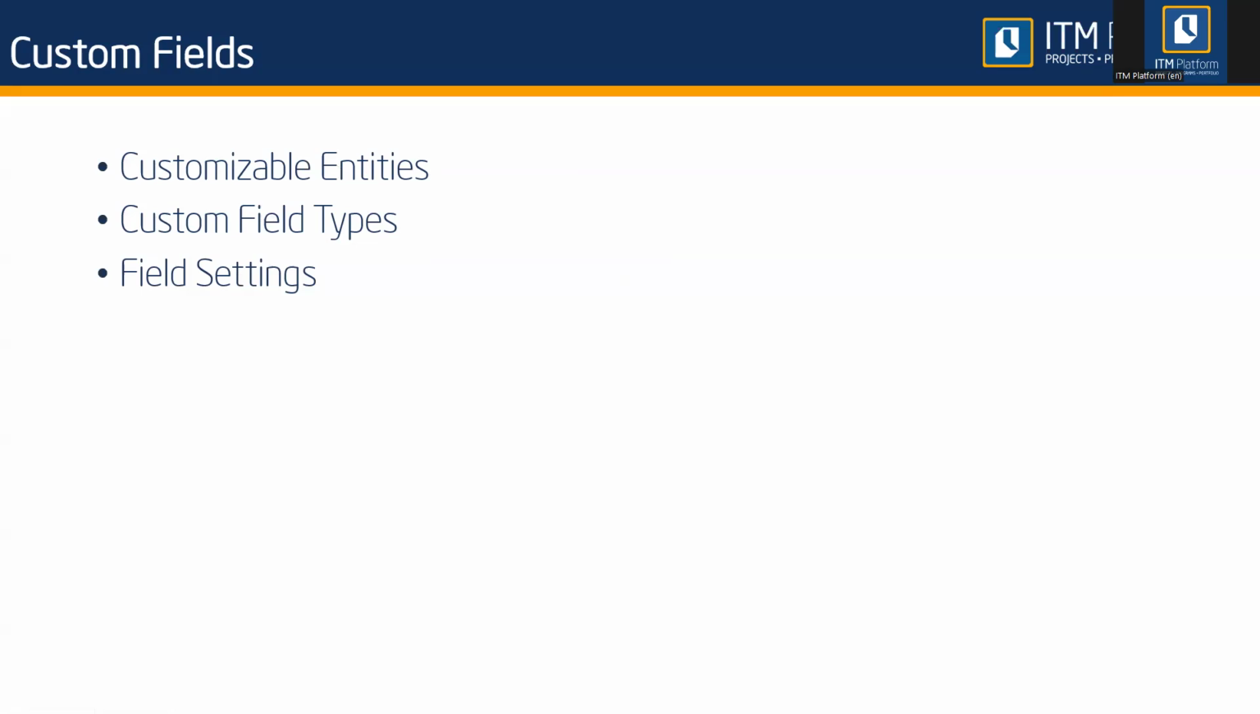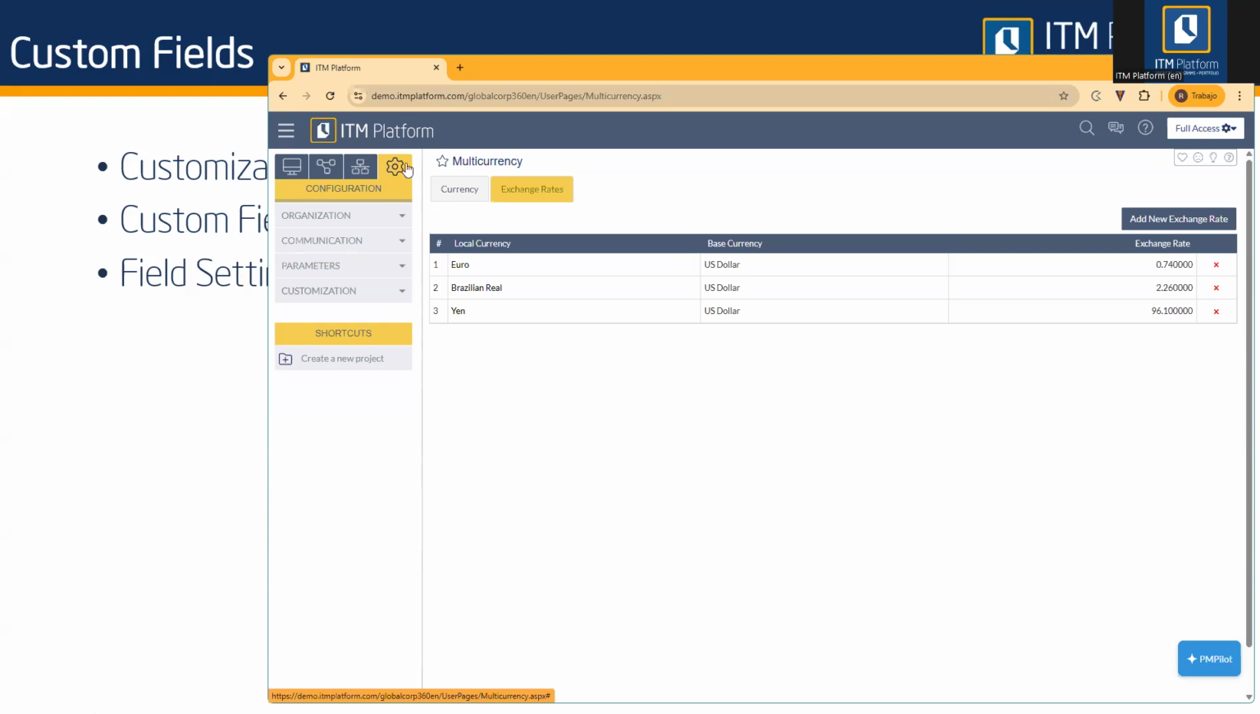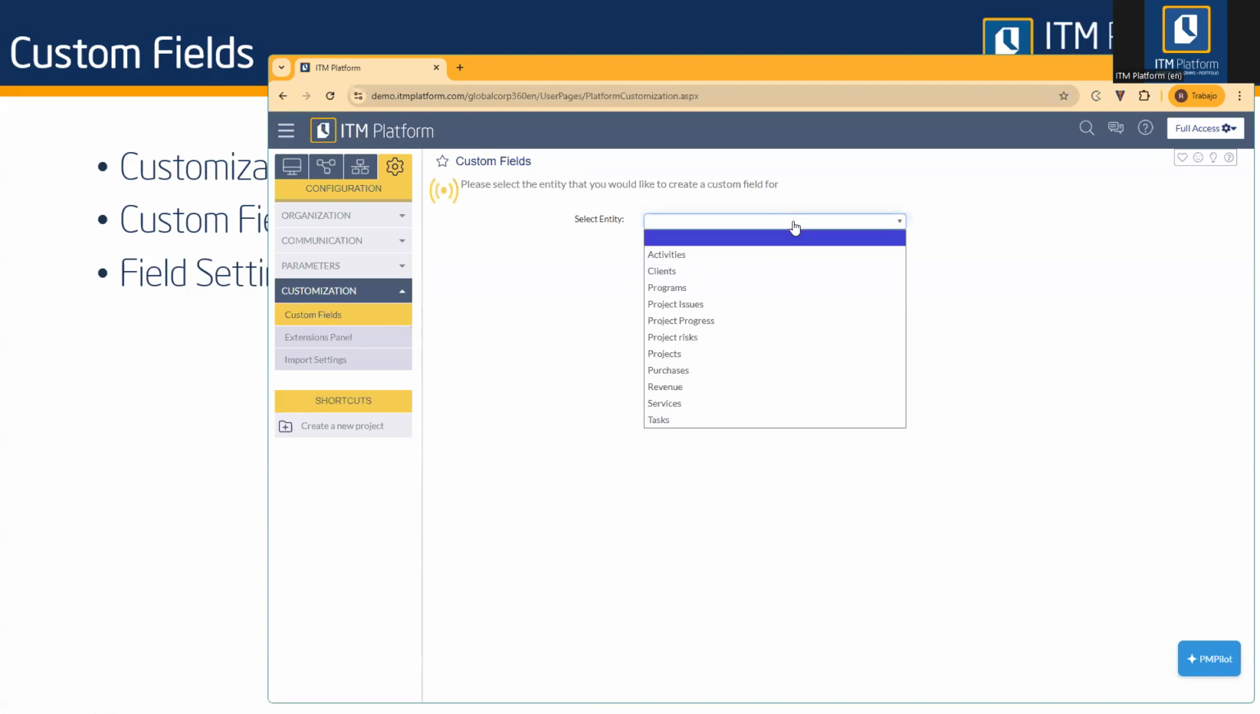Once more, let's navigate back to the system. You will find a custom fields area in the configuration tab, okay? Go all the way down, customization, and you will find custom fields in there. All right, first, customizable entities. Customizable entities are the different entities that you can create custom fields for.